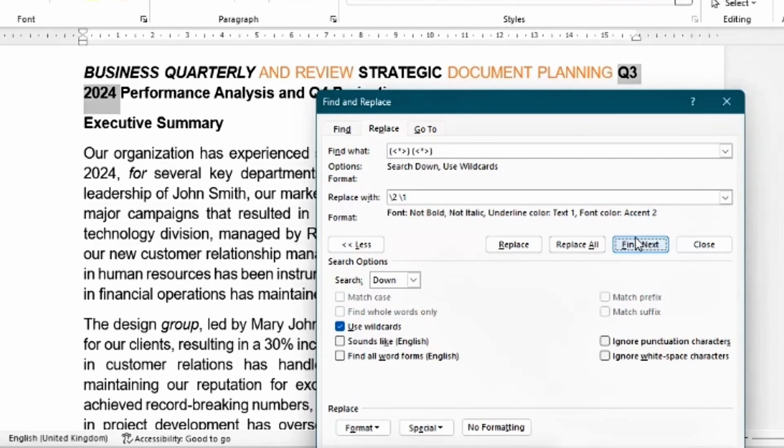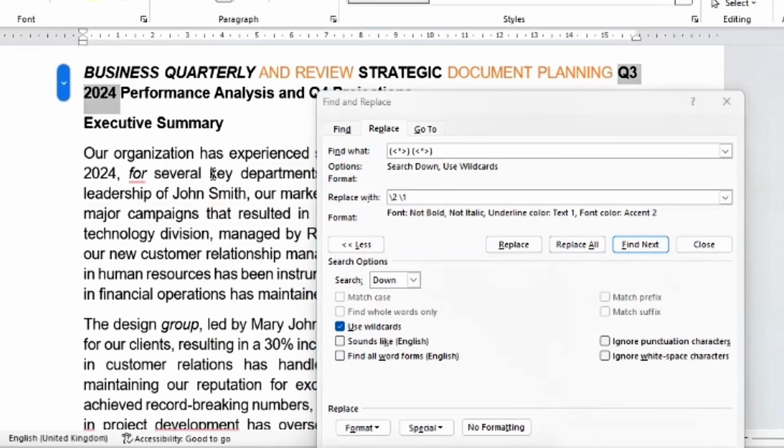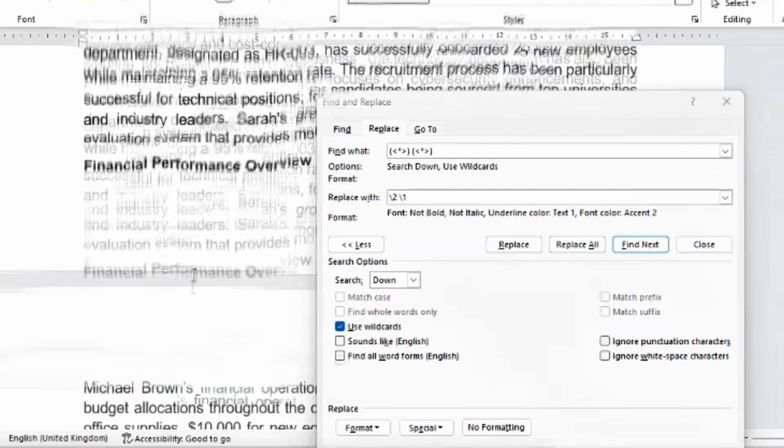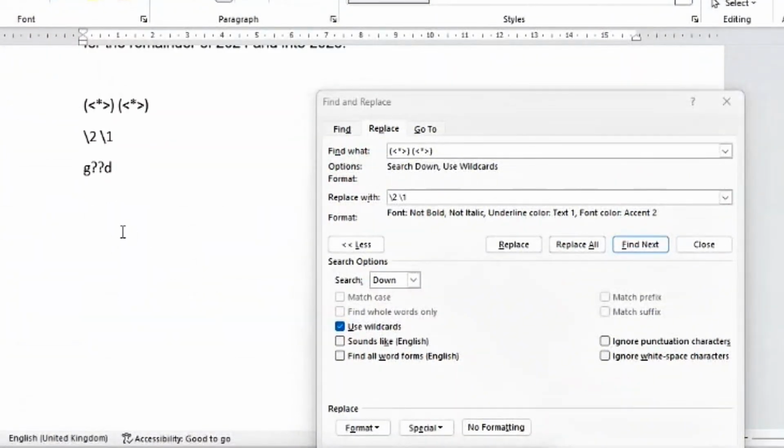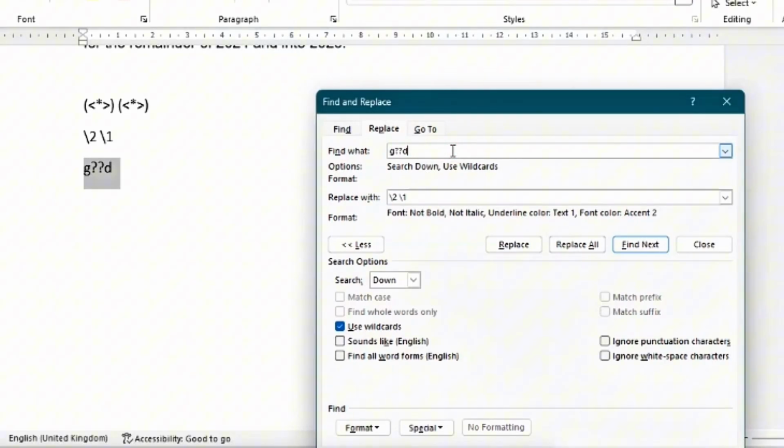Now another wildcard you can use. There are several wildcards. There are asterisk, caret, there are question marks. So for instance, G, question mark, double question mark, D would look for every word that starts with G and ends with D. So let's quickly try and find those words, and then let me close this. Let me find the occurrence of these words.